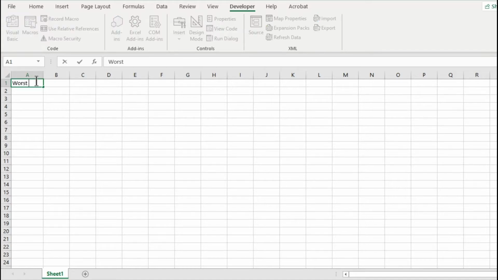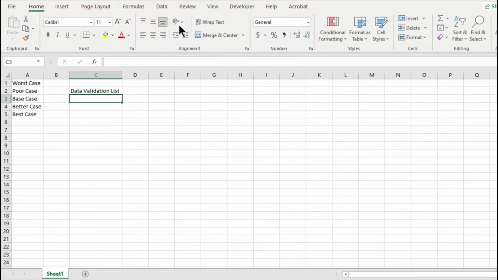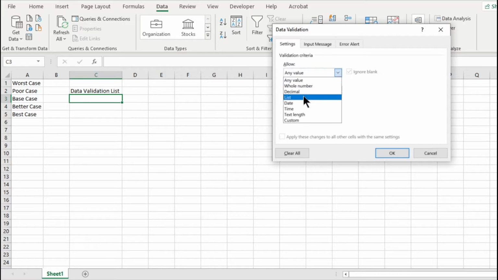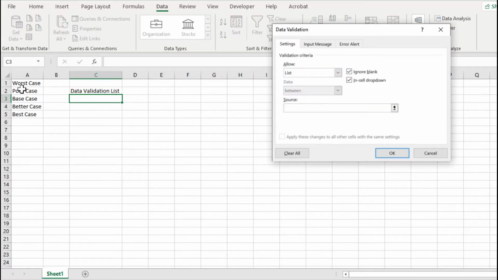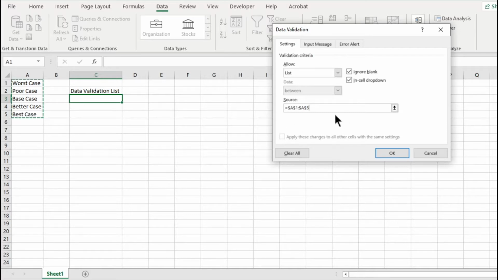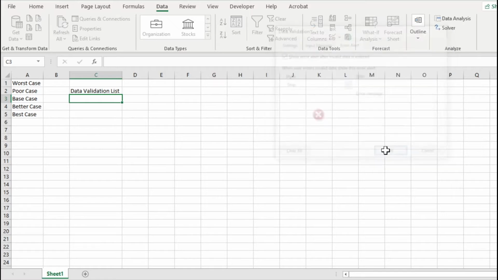For our list, we'll use a worst to best case range. One way to create a drop-down list is to use data validation and the list criteria. Using list and selecting our 5 options as a source allows us to switch between those cases on the fly via a drop-down menu. There are customizable messages and warnings one can add for the end user.